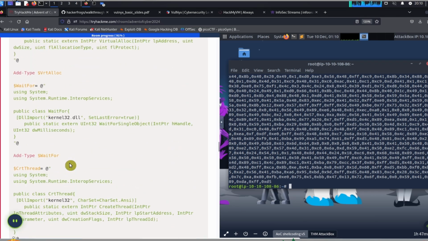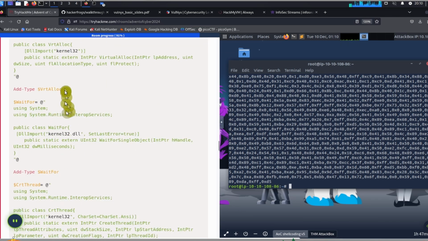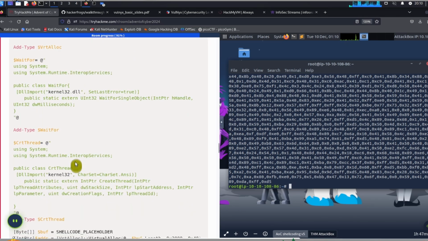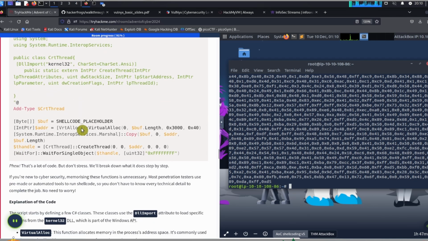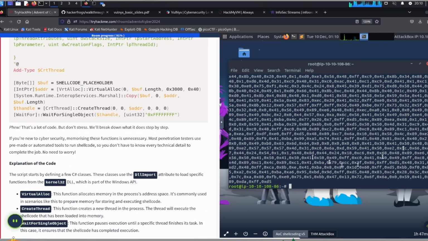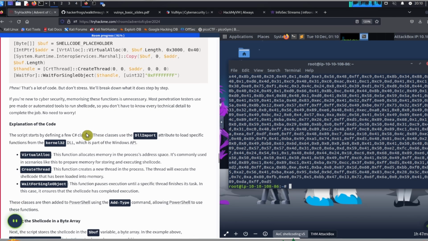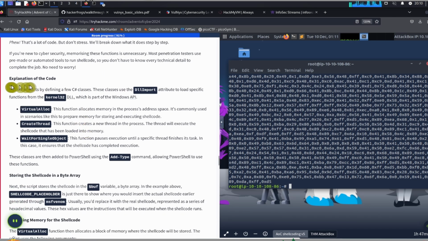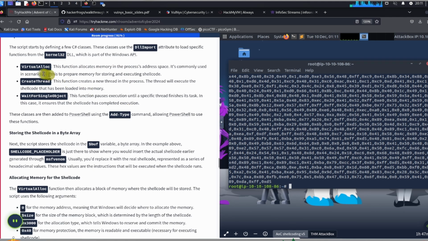Basically, what the script does is set up the environment where we can run our shellcode, and then we can insert the shellcode with this command over here. So we've got an explanation of the code. The script starts by defining a few C# classes. The classes use the DllImport attribute to load specific functions from the kernel32 DLL, which is part of the Windows API. So we've got VirtualAlloc.